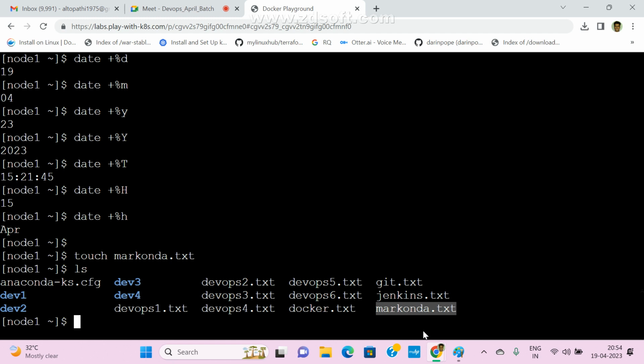Now we know some arguments. How to add it? We need to follow the syntax. Let me create the same. This is the file name. For example, I am using sample dot sample. This is the file name. Now if you want to add the date, this is the syntax, guys.